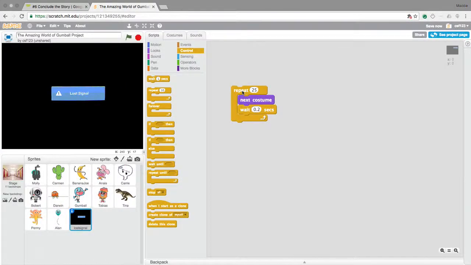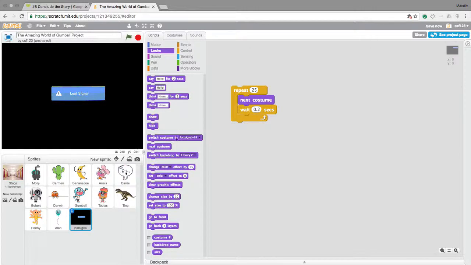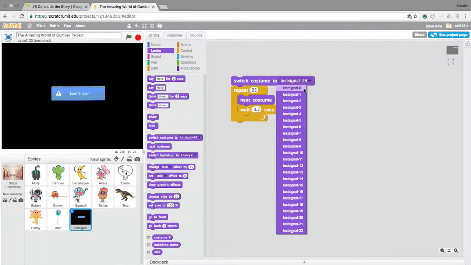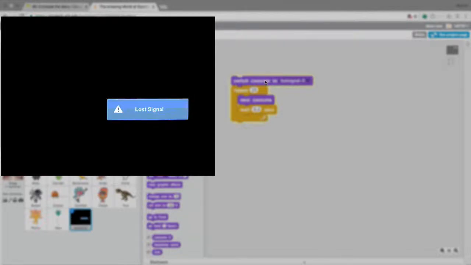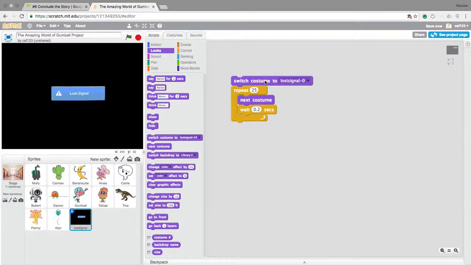Nice, it works, but the GIF doesn't start on the first costume. To set a starting costume, add a Switch Costume To block to the top of your block stack. Then, select the first costume from the list. Click it to try it out. Great. Next, show the GIF at the right time in your story.